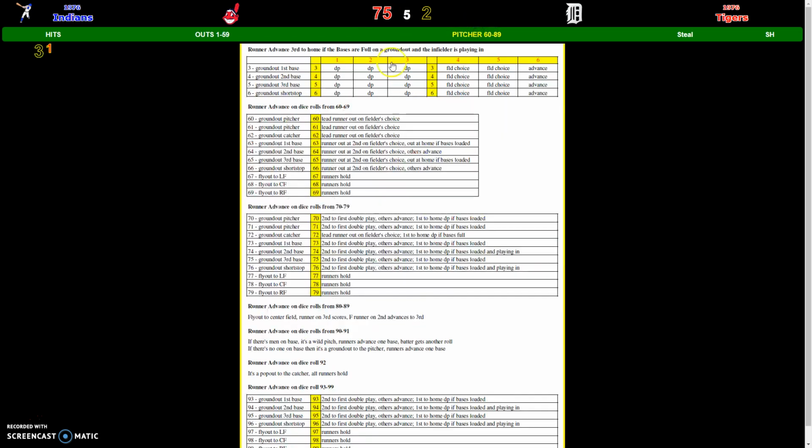Pitcher results here. We have a runner on first base. 75. It's a ground out third base. Second to first, double play. Others advance. So got the double play. Alright, 2 outs. John Lowenstein's up.